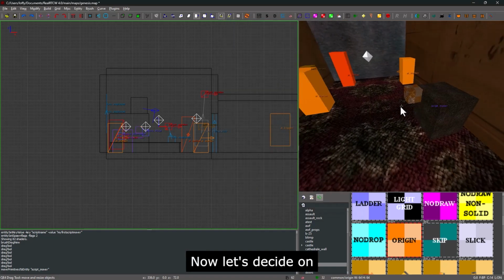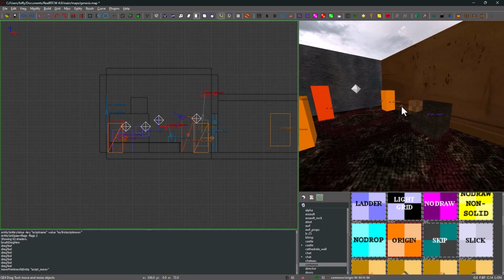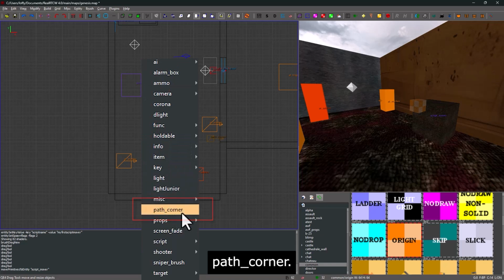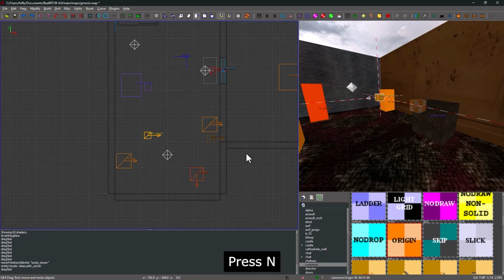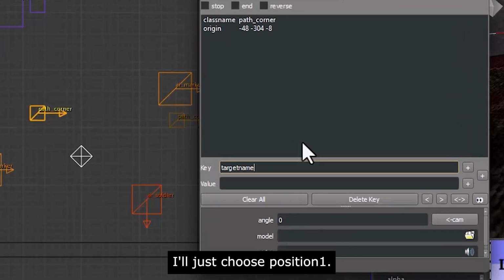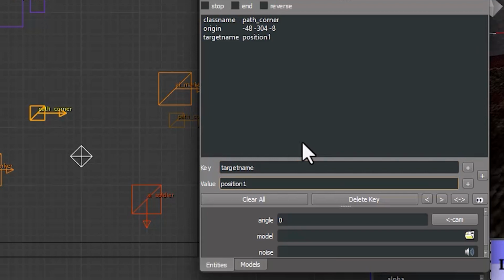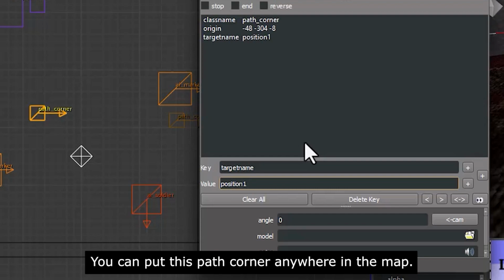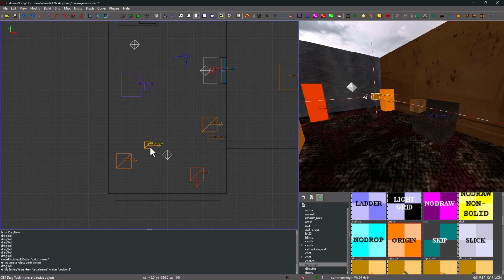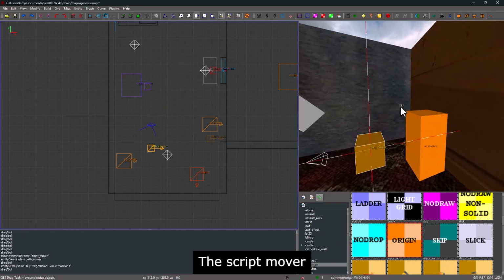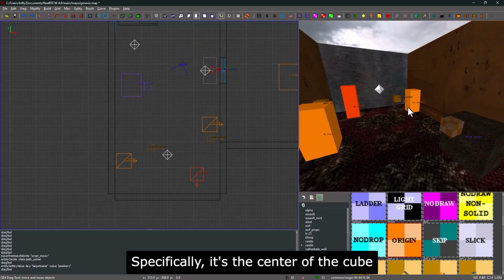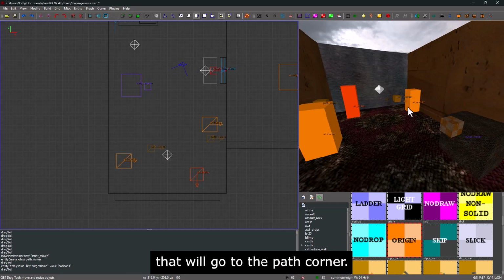Now, let's decide on where this script mover should move. Right-click in the 2D window and select Path Corner. Press N and enter target name, and you can call it anything. I'll just choose Position 1. You can put this path corner anywhere in the map. I'll just put it over here. The script mover and the cube will go to that position. Specifically, it's the center of the cube that will go to the path corner.